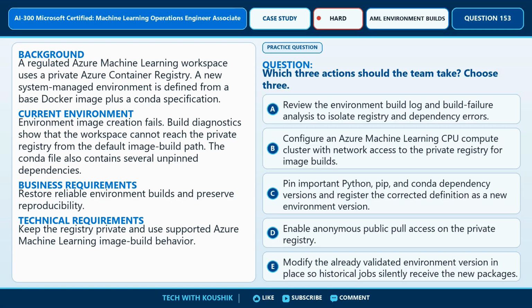Choice A. Review the environment build log and build failure analysis to isolate registry and dependency errors. Choice B. Configure an Azure Machine Learning CPU compute cluster with network access to the private registry for image builds. Choice C. Pin important Python, pip, and conda dependency versions and register the corrected definition as a new environment version. Choice D. Enable anonymous public pull access on the private registry. Choice E. Modify the already validated environment version in place so historical jobs silently receive the new packages.